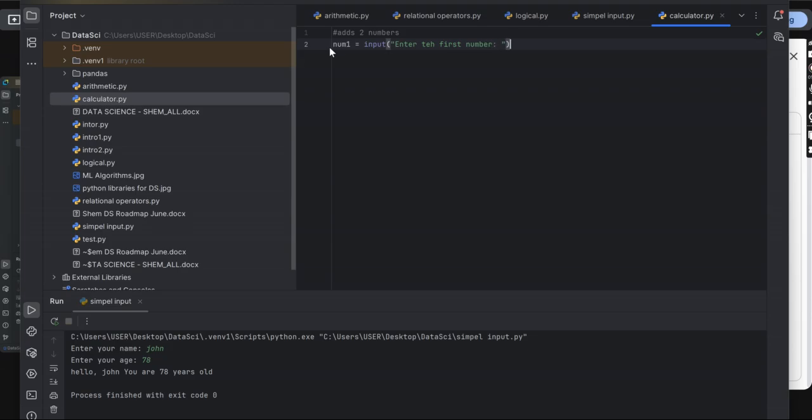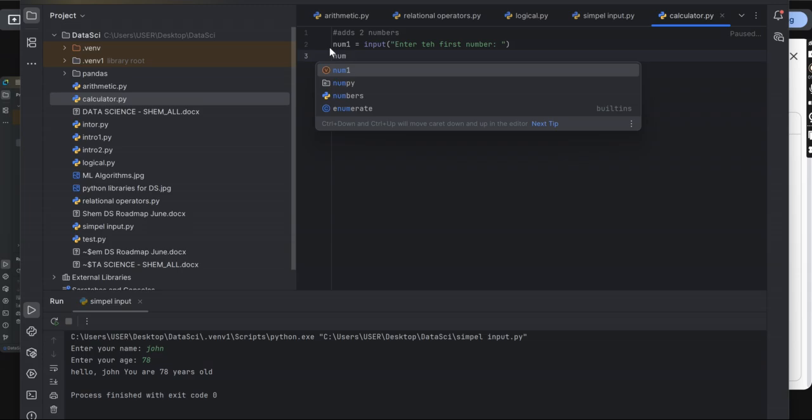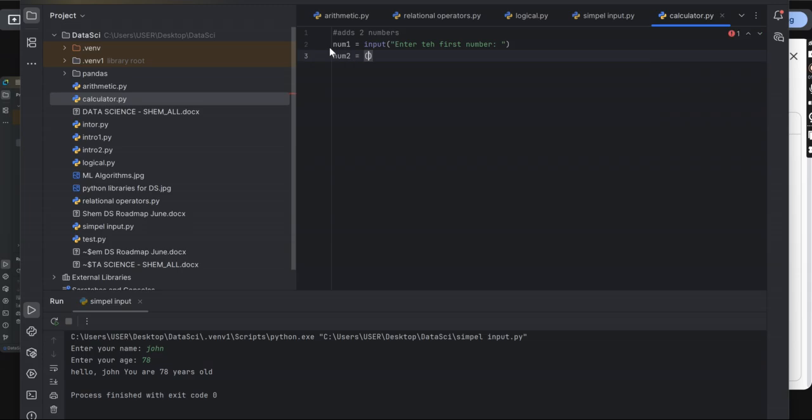Then after doing that, what next? Num2 is going to be input first for the user to be able to input. Enter the second number, space. Why am I missing on spelling every time? Enter the second number, space.